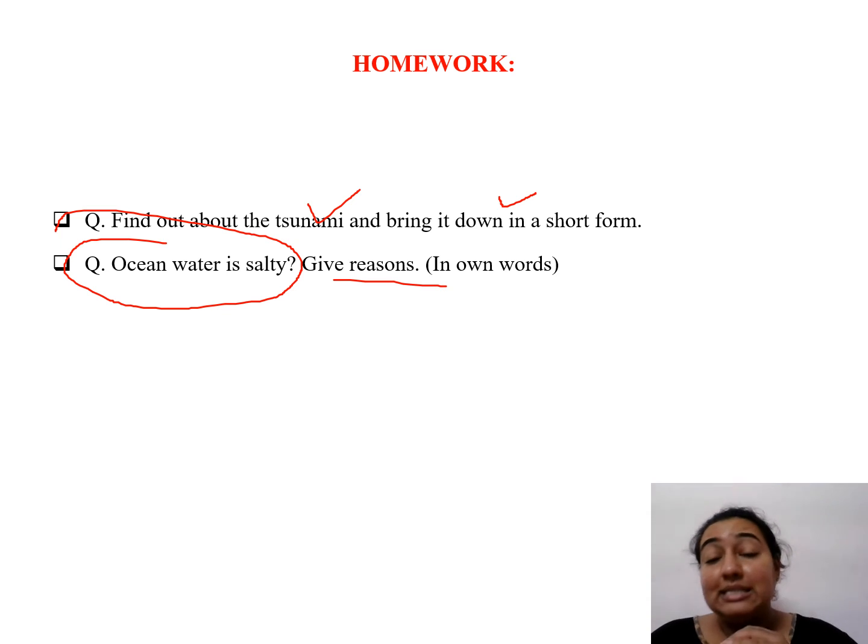So good. So students, this brings us to the end of this topic. Everything about ocean currents, tides, waves and so on.